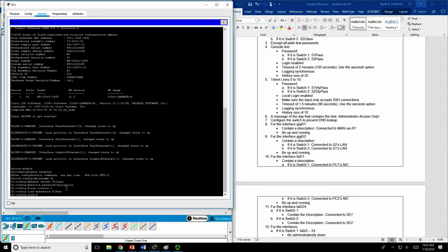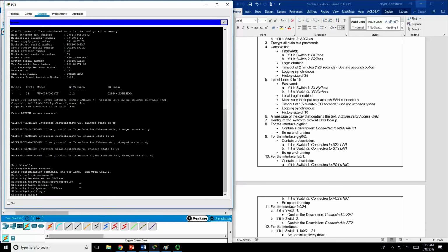Press enter. Now we got our password, but there's nothing enforcing that password to be used. How do we enforce it? We have to enable the login to it. So in order to enable the login, we just type login. Enter. Now they have to log in using that password.